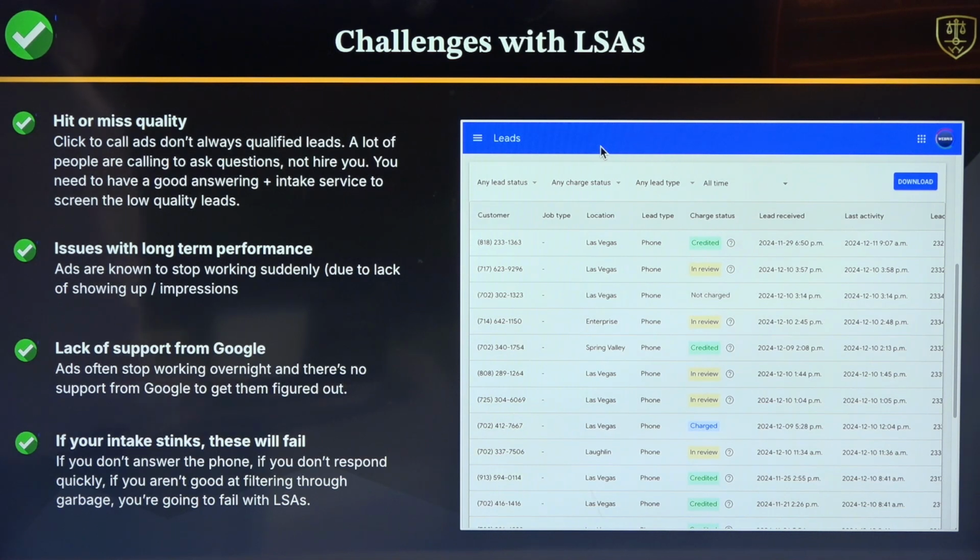So what are some challenges with LSAs? Quality's hit or miss, because they're click-to-call ads and they're at the top of SERPs. Like I said, people are not doing a ton of research. A lot of the time in the legal space, people just want to ask you questions because you're an expert, you're a lawyer. I understand that too. People do that to me. It's annoying, but it's part of the process.